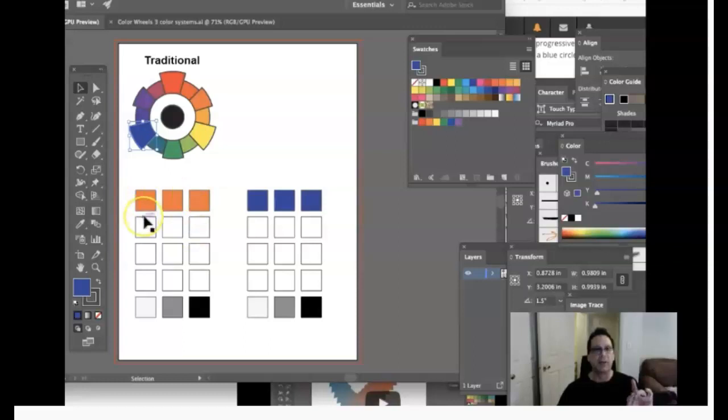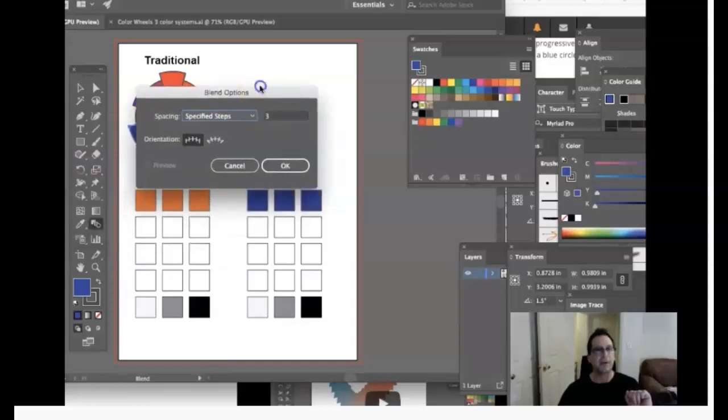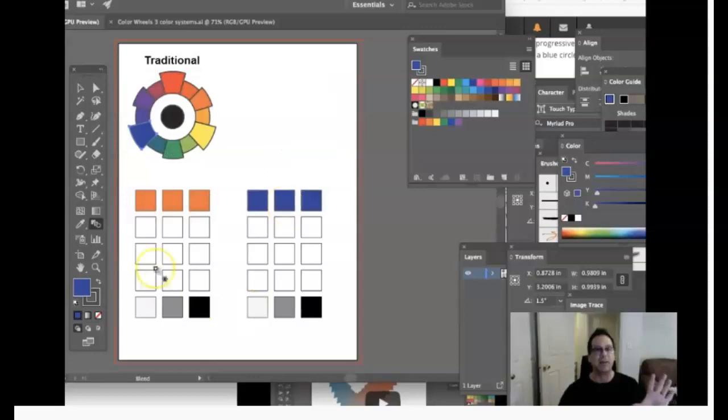Okay, so the first row we said we're going to create the tints, right? So all we have to do now is we have the first color and the last color and 3 steps between. If I go to my blend tool and double click that, in the blending options we're not going to say smooth, we're going to say specified steps, and we're going to have 3: 1, 2, 3, okay? I'm going to say okay. Now I'm set up, okay?